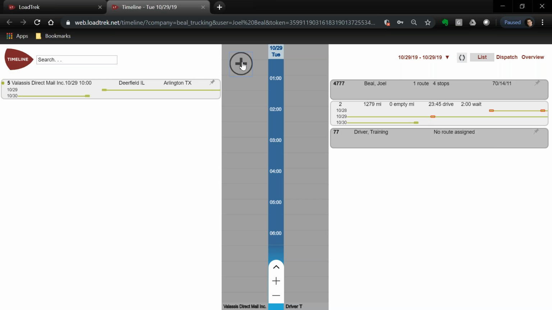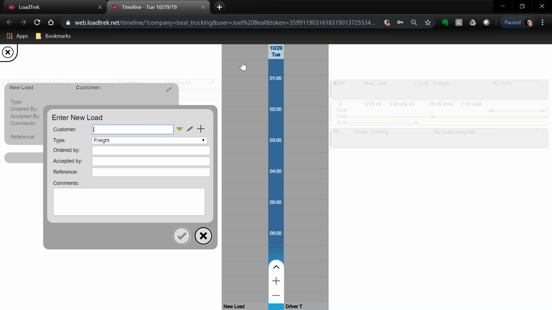And we start by hitting the big plus sign right in the middle. The first step is the customer, who is paying the freight. And this customer will be center space. Who ordered the load? Who accepted the load? Any reference bill of lading numbers they've given us? And any comments? And when you're done, hit the check mark.